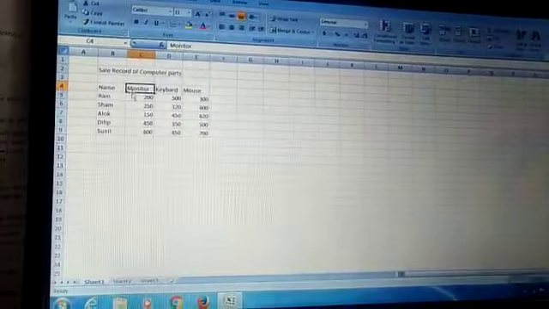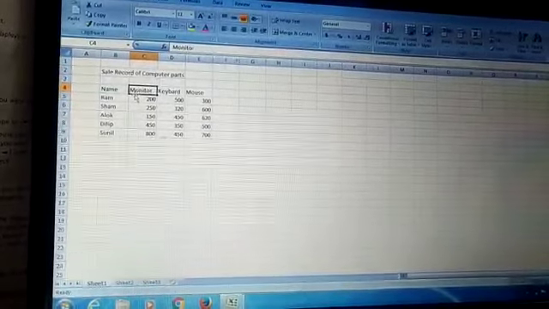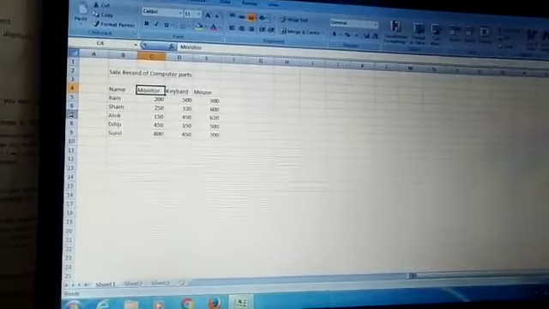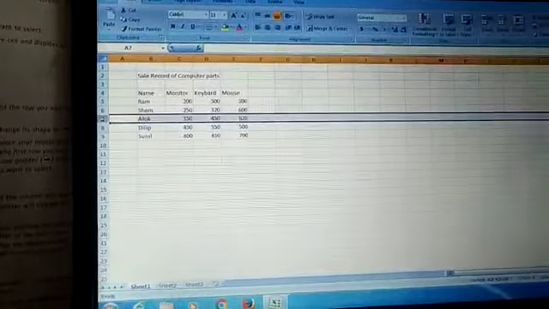Now, how to select a row? Click on the number of the row you want to select. Here I am going to select row number 7. As you can see, the mouse pointer will change its shape to this arrow. Now just click on it. As you can see, the whole row is selected.